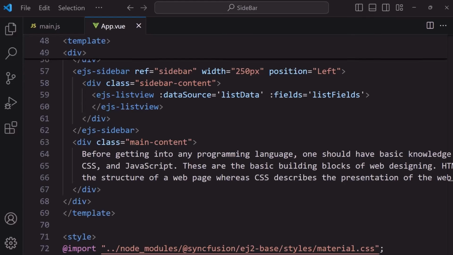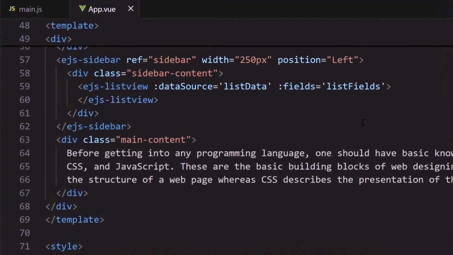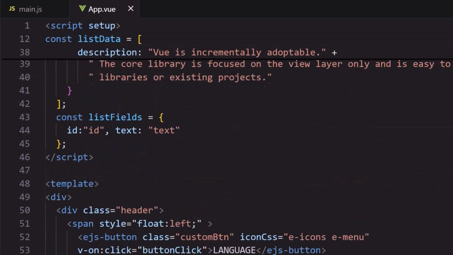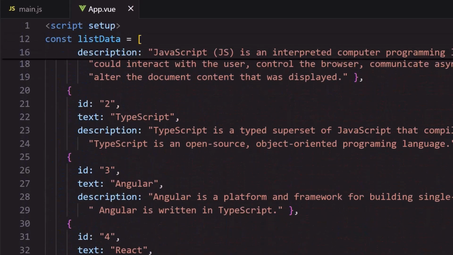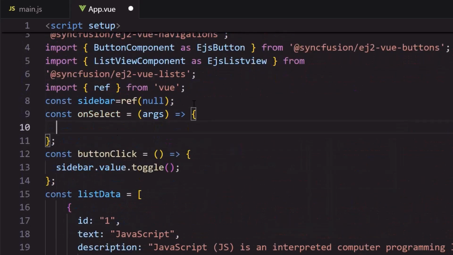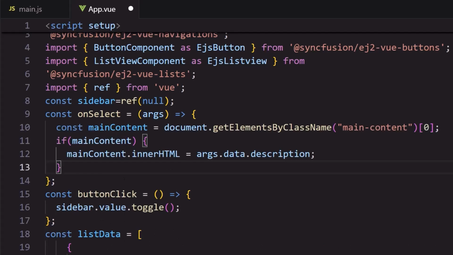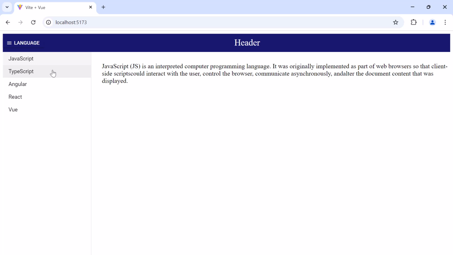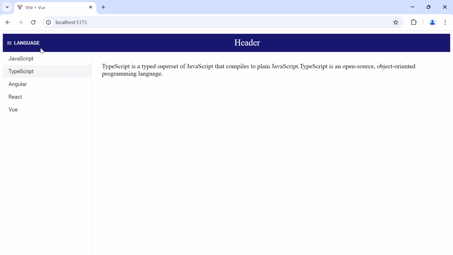Next, let's see how to change the main content based on the items on the list clicked. Add the select event with an appropriate callback method on select to the ListView component. Declare this method and include the code to change the inner HTML of the main content to the selected list item's description. When I click the languages, the description will change in the main content.